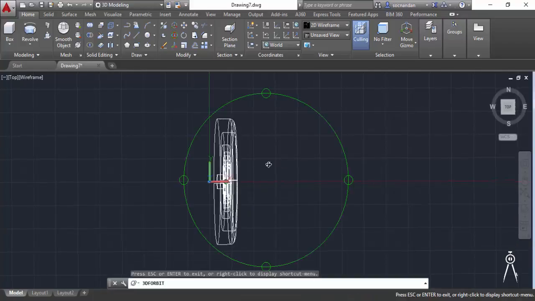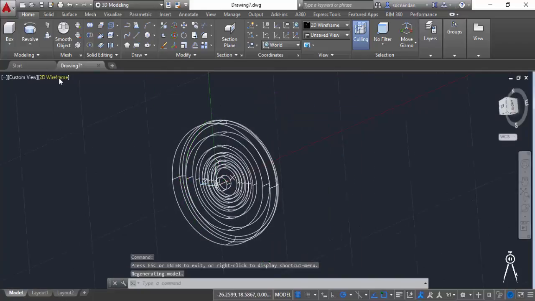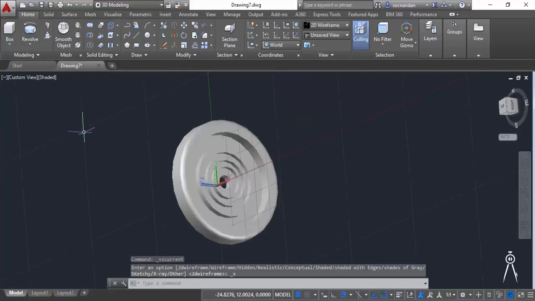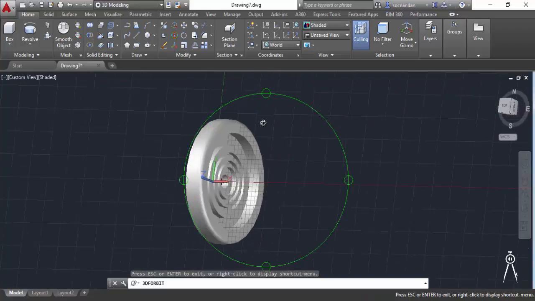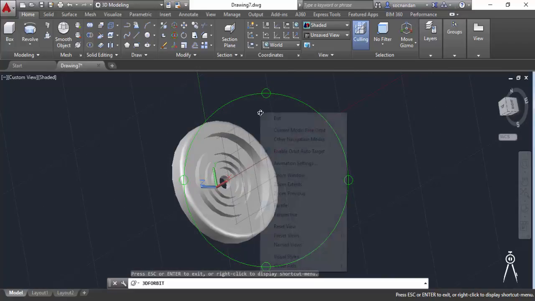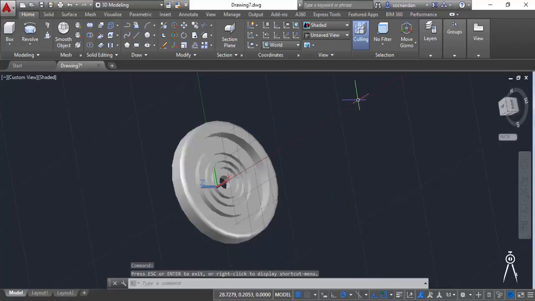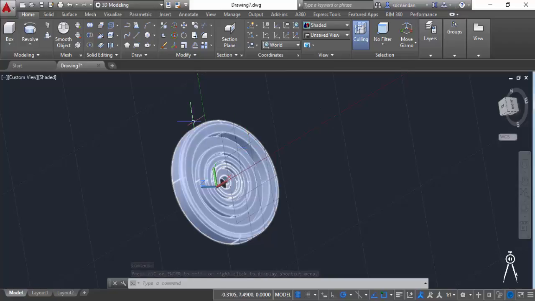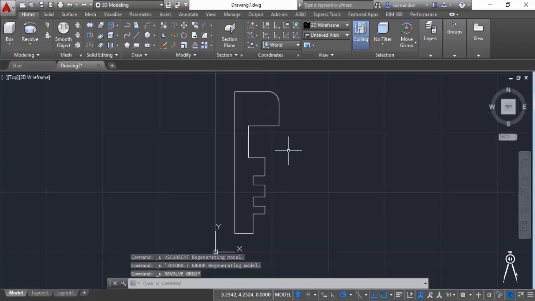Let's orbit this drawing to see the change, and it might not be clear in wireframe visual style, so let's select shaded, and here we have this revolved geometry which is completely different from the original geometry which we made. So now this red axis is the axis for revolution, and it will revolve like this. Let's now undo all the changes and get back to the 2D geometry.